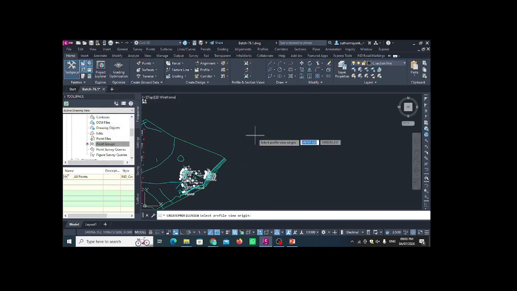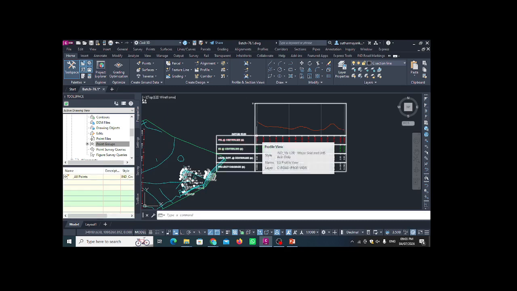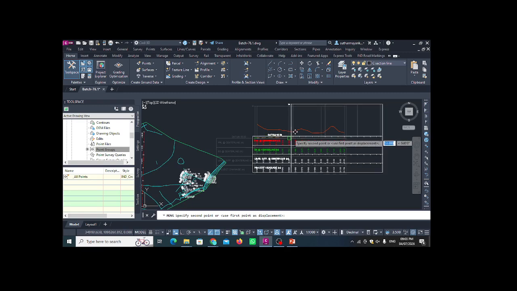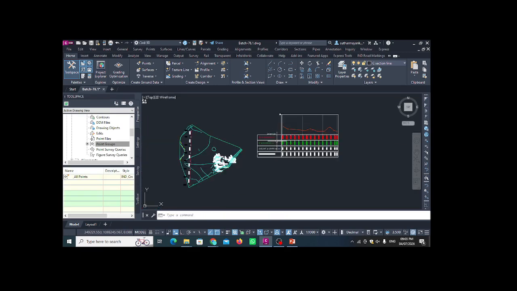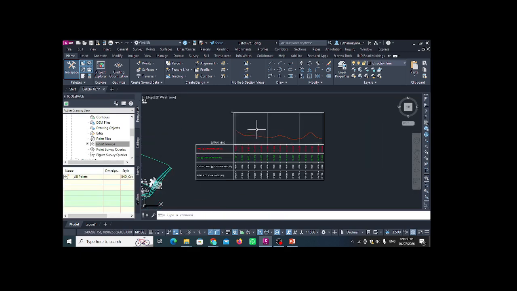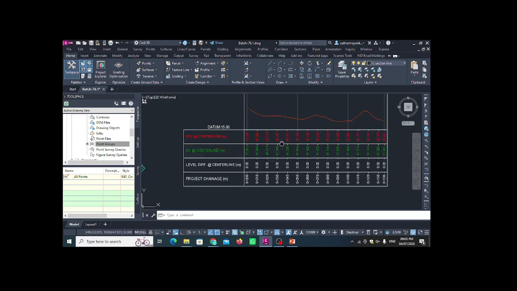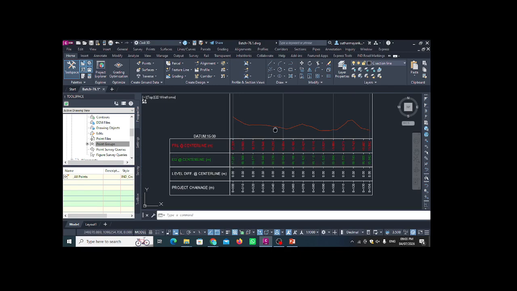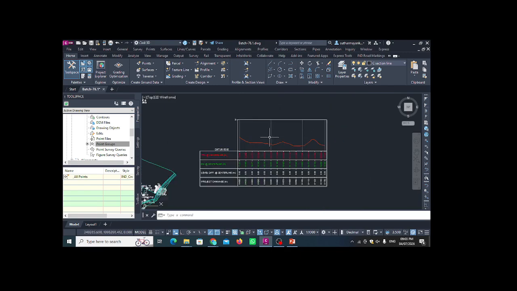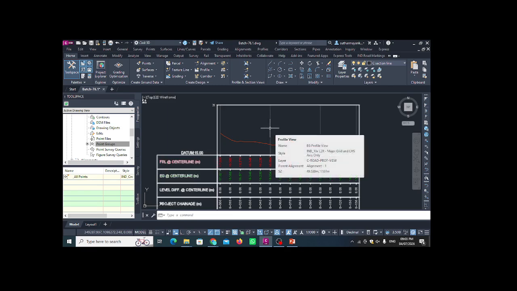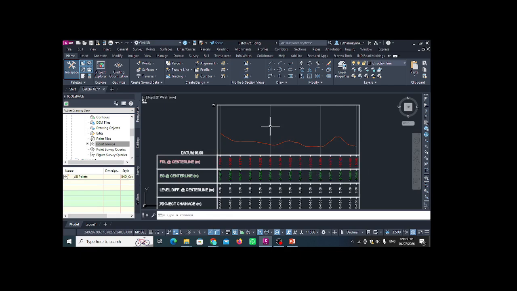As we select create profile, you can see our profile is created. Now you have to remember one thing: whenever you click for the profile, just keep a distance from your surface, because this type of problem happens. Now we have our existing profile here. Now we have to create our design profile.